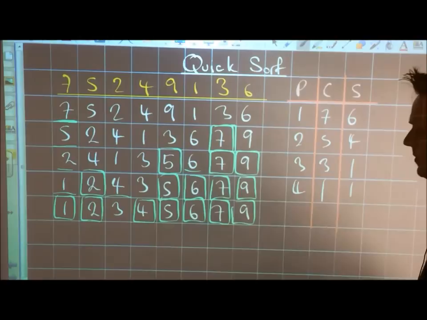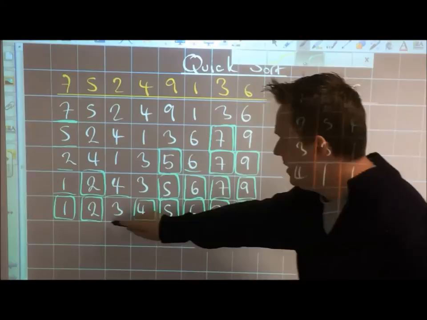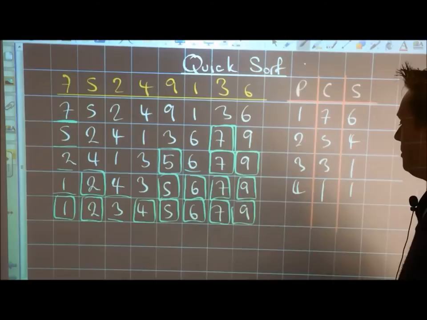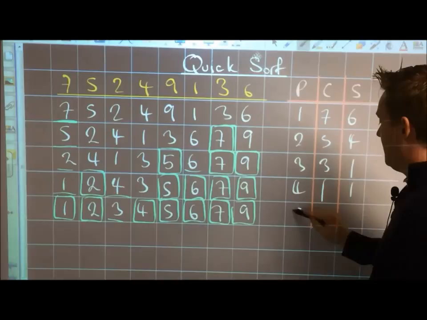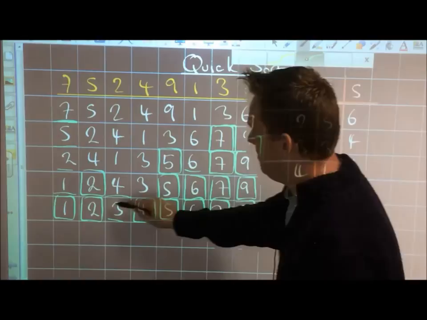And now I'm on this last pass. You can stop here if you want, but I'll just make the point. This would be the next pivot, and I compare it with the numbers around it, but there's nothing to compare it with. So on the fifth pass, there are no comparisons and no swaps, and 3 is now in the right place and boxed. That's done, and the numbers are in order.